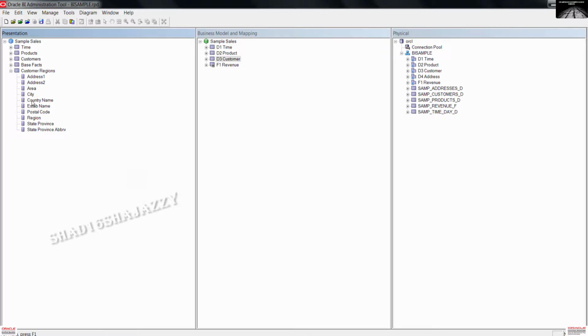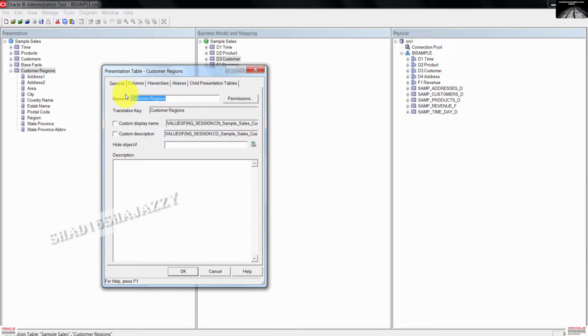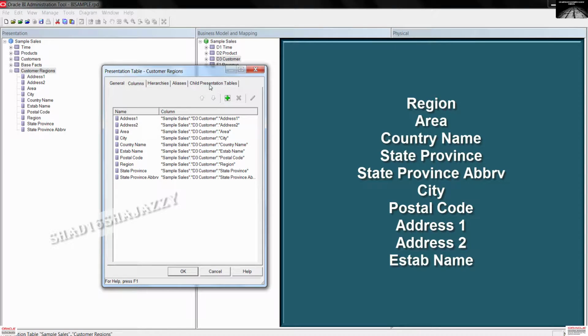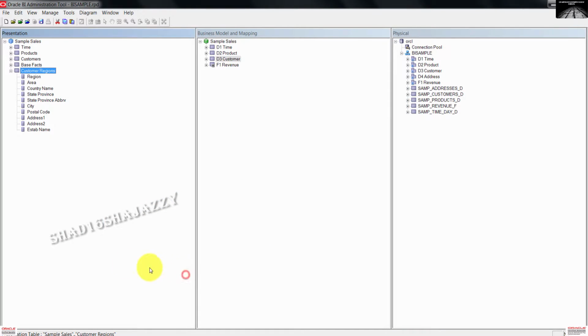Next thing we can do is to reorder the columns. So double click on Customer Regions and then select the Columns tab. Select a column and use the arrow to reposition the column. Use the order listed right here. You can pause this and complete the arrangement so you can see the screen here. Once done, press OK. These are the rearranged presentation columns.